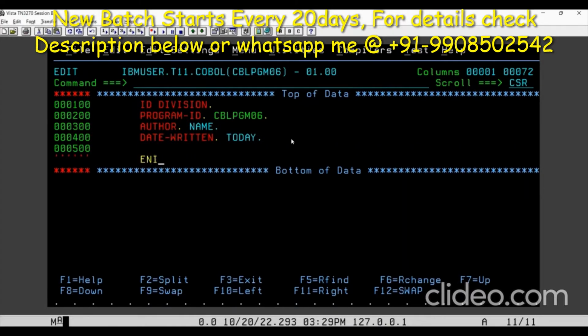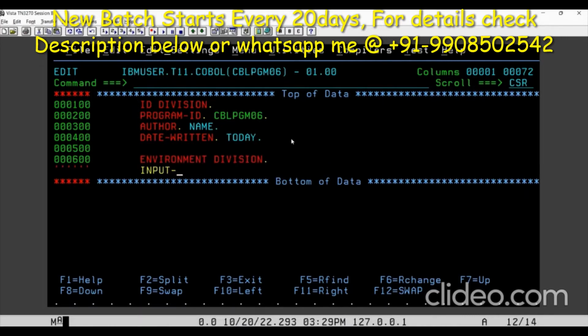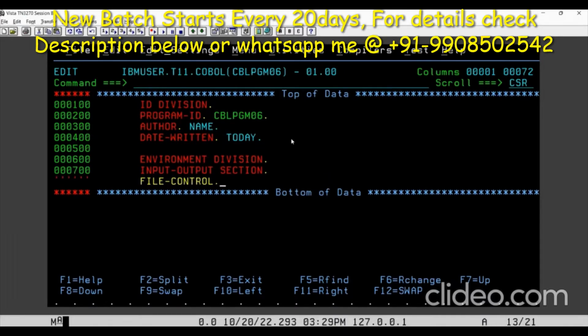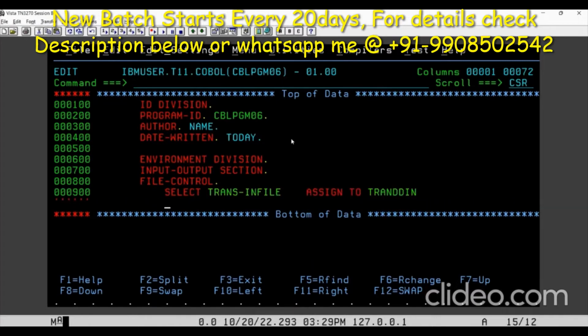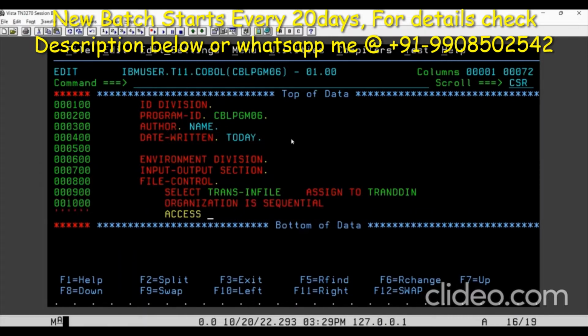I have files, so I'll be using the environment division here. In the environment division, under the input output section, where we have a file control paragraph, I'm going to write my select statement: select transaction in file, which is the input file, assigned to TRAN DD IN. Okay, it will be more than 8 characters. Then go for the file type: organization is sequential, access mode is also sequential.